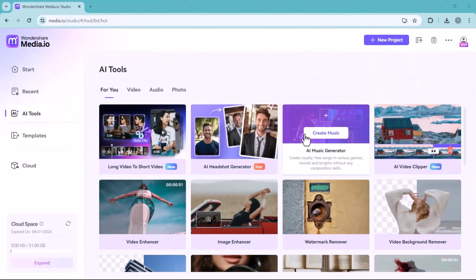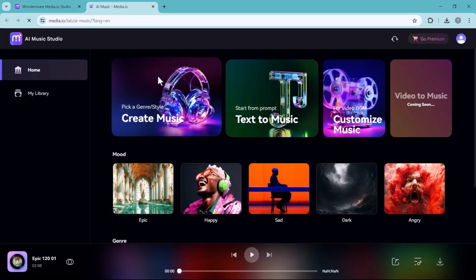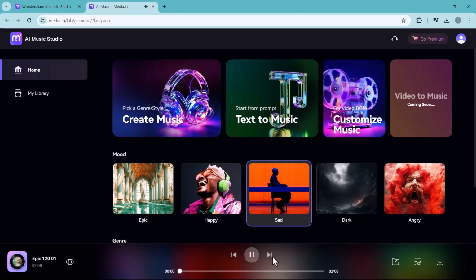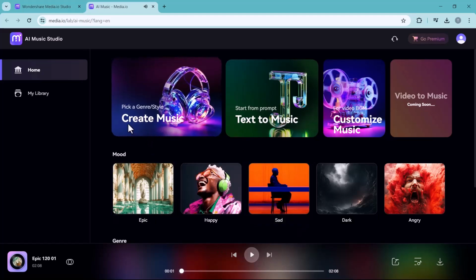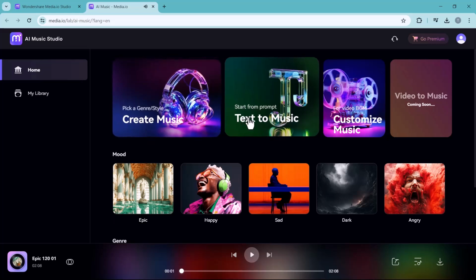The next option is AI Music Generator. You can create royalty-free songs in various genres, moods, and lengths without any composition skills. You can create music track as per your genre, style, and mood. And text-to-music feature lets you describe the mood you want. It generates a unique song based on your words, and you can also customize music here.